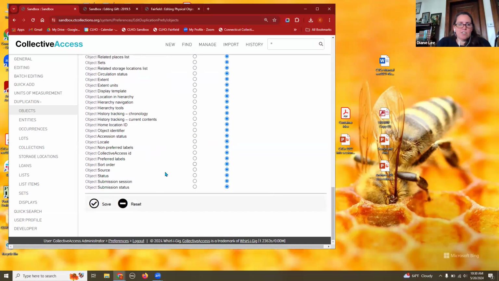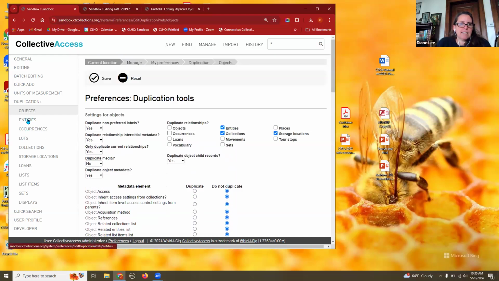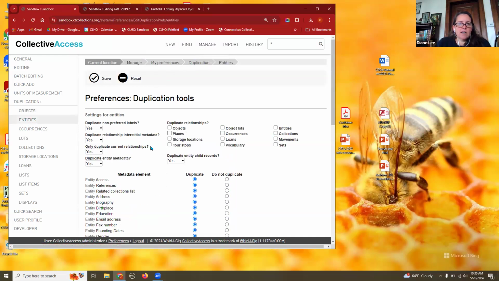I'm going to not save this, so I want to keep this where it was. And it's kind of the same thing as you go through for entities in the other pages. It tweaks a little bit. Obviously it tweaks the metadata elements depending on what section you're in. So duplicate relationships. I very rarely duplicate entities. I usually start from scratch with all of those, so it's not usually a thing.